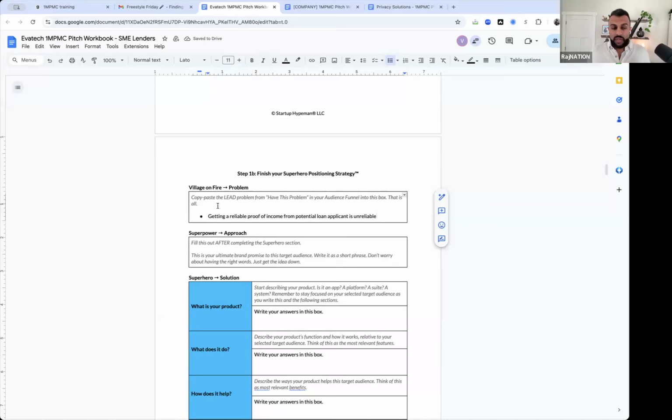So, Jochen, when you're doing this on your own, you do not need to write new information in this Village on Fire section. You just copy paste what you identified was the lead problem into this section. And we know we can always scroll back up for all the qualifying factors and symptoms of that problem. So now we flip from talking about them to talking about Avatech, which is the superpower and the superhero.